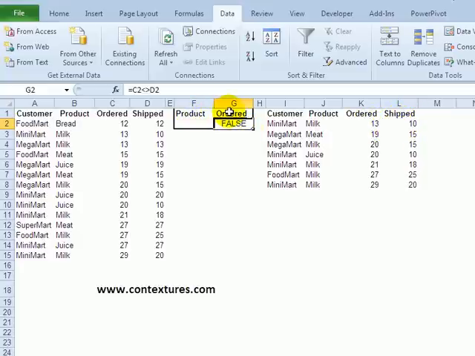So the headings in the criteria range must match exactly in most cases, unless you're using a formula, and then use a heading that's different than what's in the main table, or clear that heading cell.